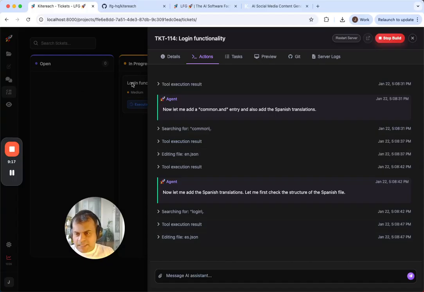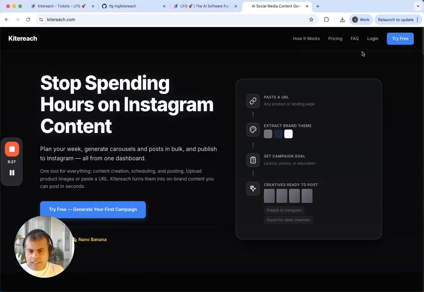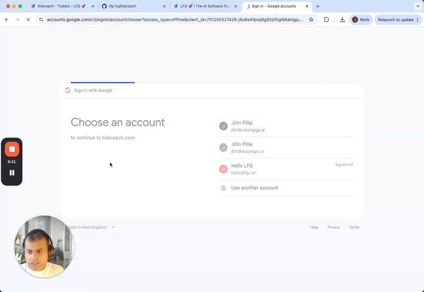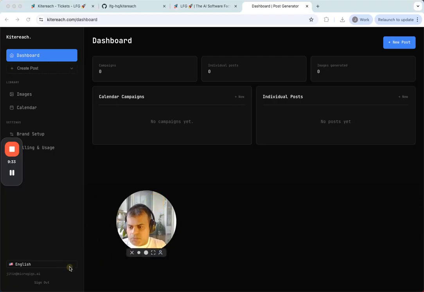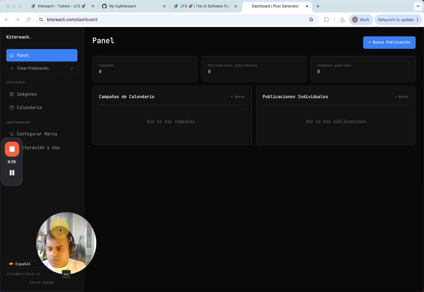By the way, this app also has a language translation feature built in. I think I wrote about this in one of my previous posts. If you're logging in, you can switch between the languages here. Let me just show you. So here I can switch between languages, and again, this was done with the LFG agent. I made a post on that.